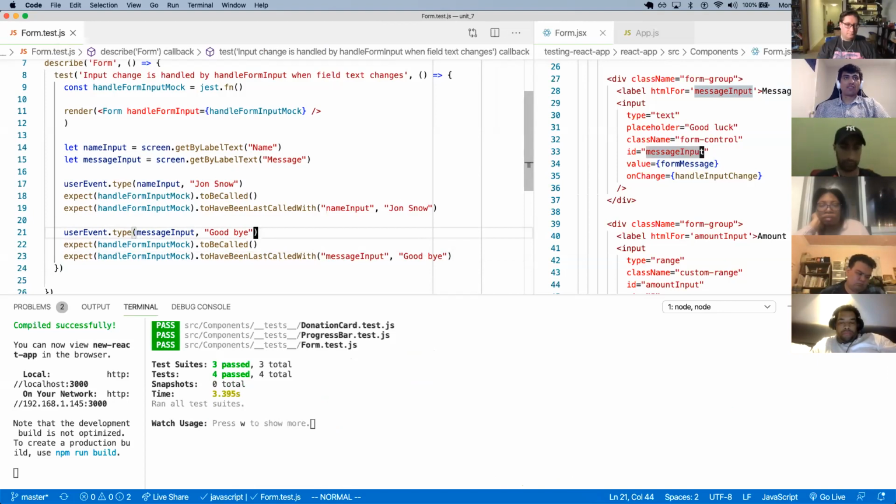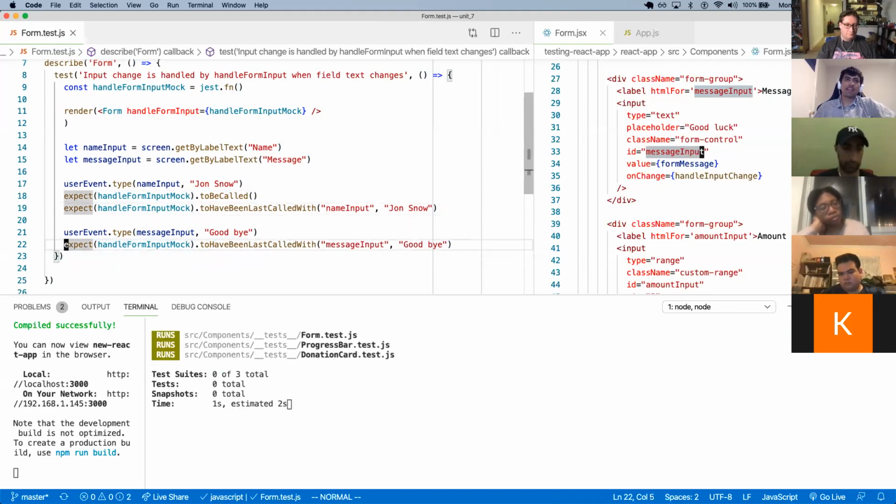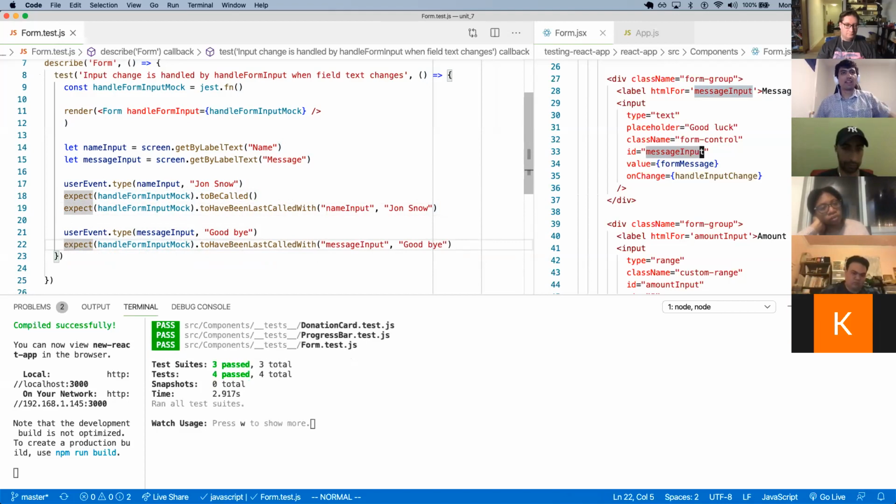Now, one thing here is that this expectation or assertion is not really needed, because the other one is also implicitly checking if the function was called, by checking if it was called last with some element. So here, actually, I'm going to leave just one. I'm going to remove this one. Just checking toHaveBeenLastCalledWith is already implicitly checking if it was called in the first place. So we have that. Questions, thoughts?